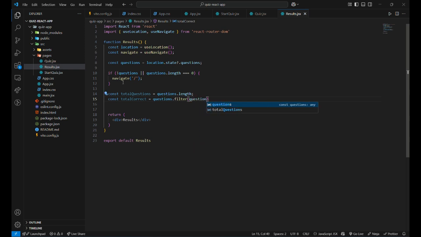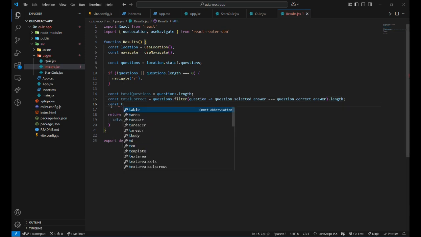Now inside this filter function, I'm going to take each question and give a condition like question.selectedAnswer equal to question.correctAnswer. Okay, and what I need is the length, .length.